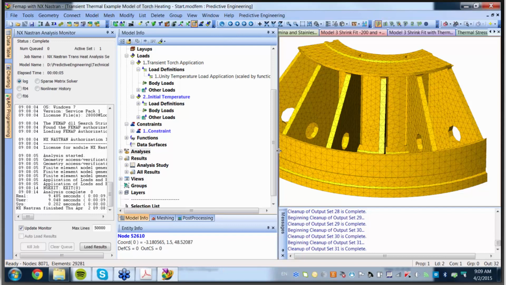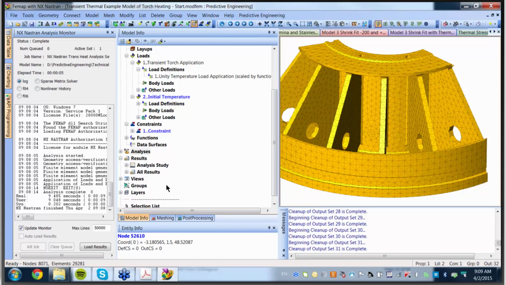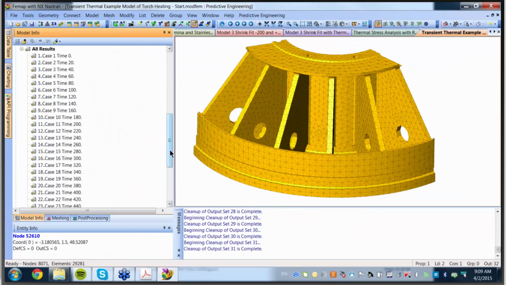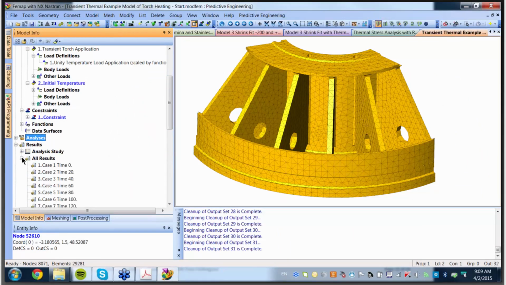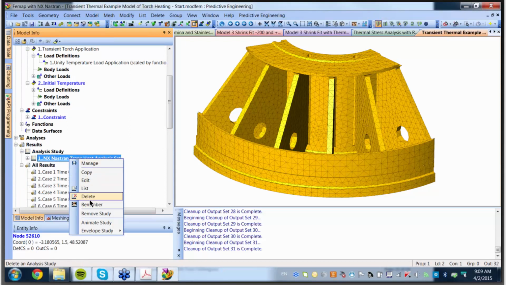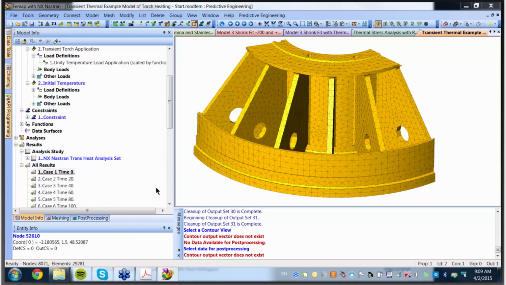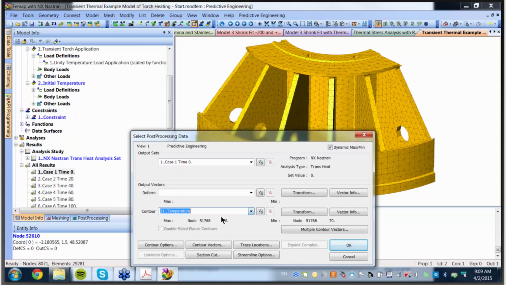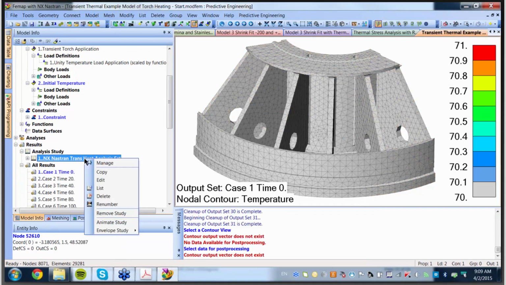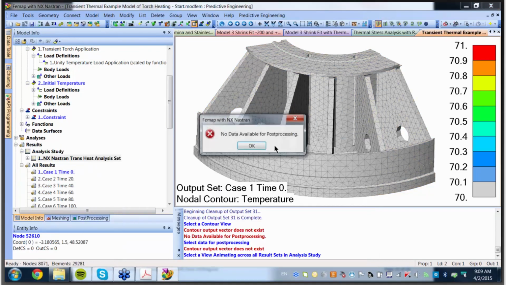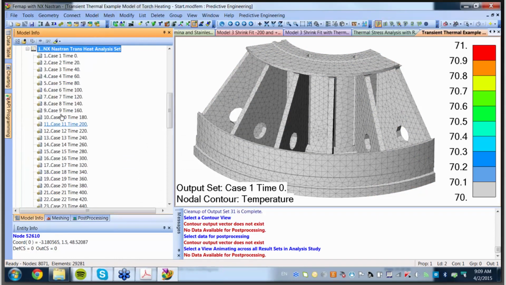So now we have our temperatures that came up like here. And this is one of the nice things that you can do in an analysis study. It brings it all here, and you can animate the study. But first you have to tell it what you want. You have to go to post data and tell it that you want temperature. Now what's this? You can one click and animate study. What do you mean?